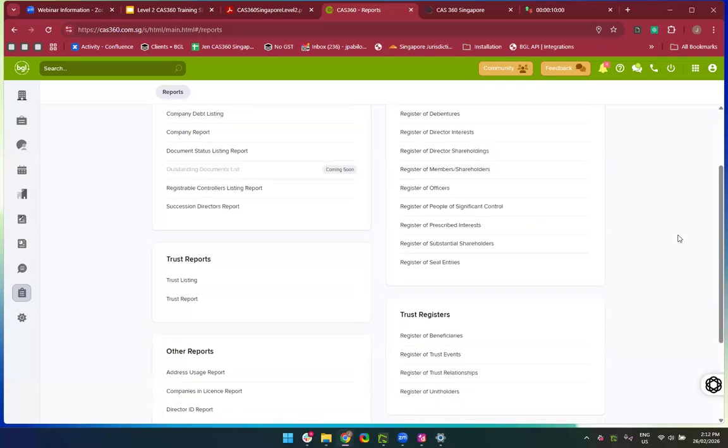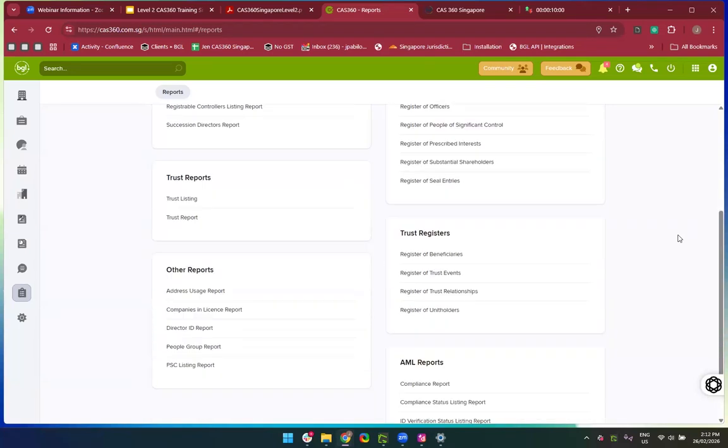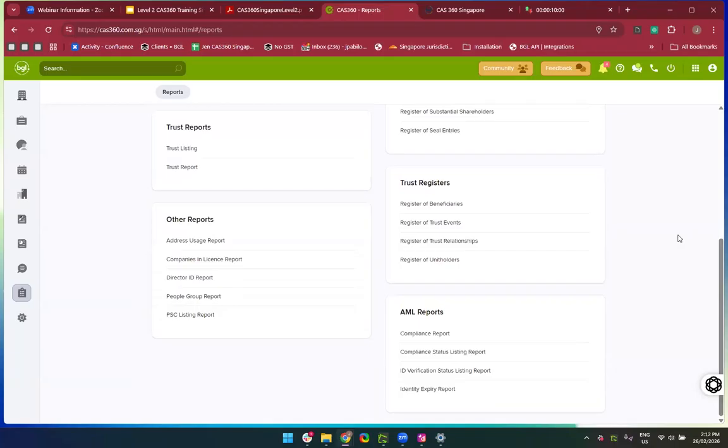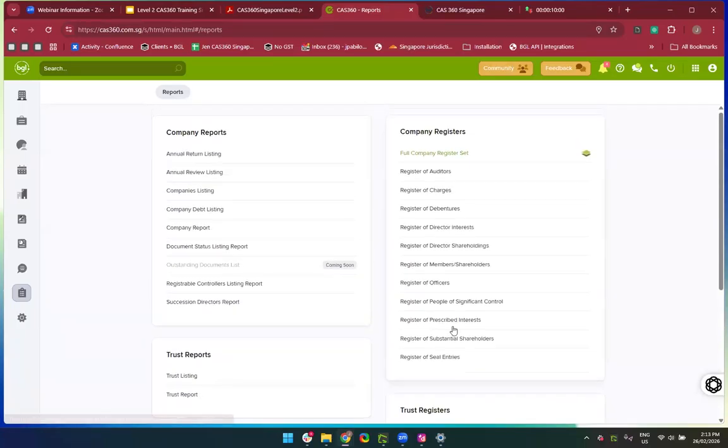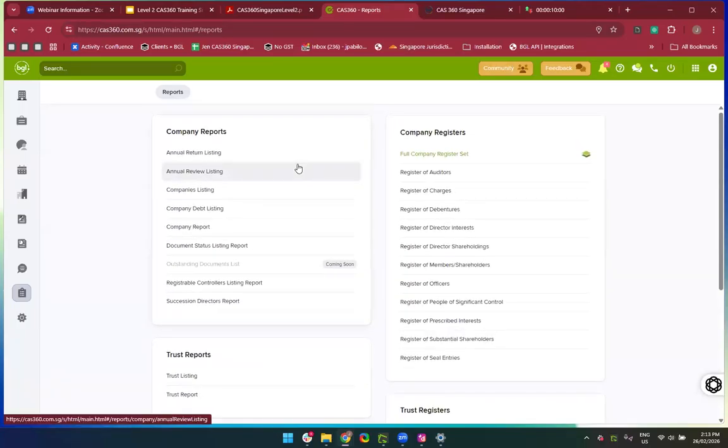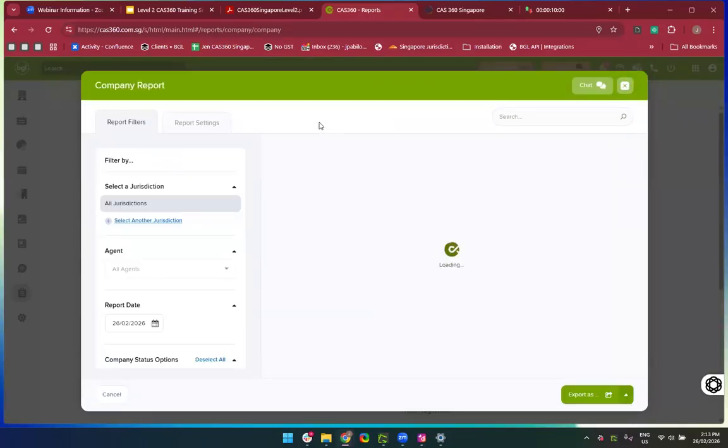So of course, at CAS 360, we always try to improve the reports along the way. If there are more reports that you'd like to generate, if it's not in this list, you can always reach out to our live chat if you have much more specific report requests. And you can simply let them know what are the data that you'd like to appear in your report, for example. All right, so the first report that I want to go through is this thing called company reports.